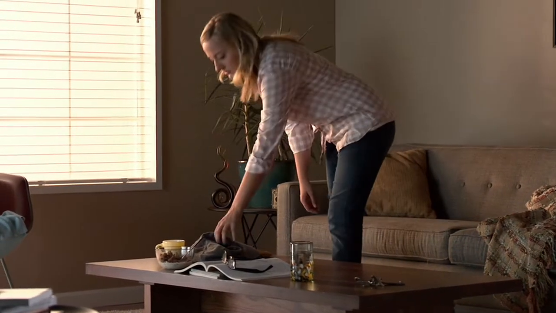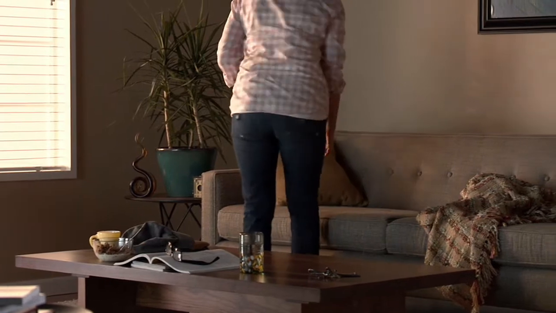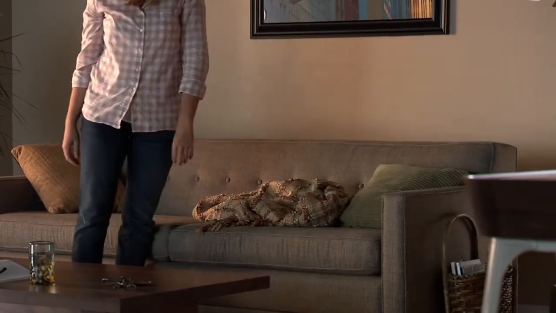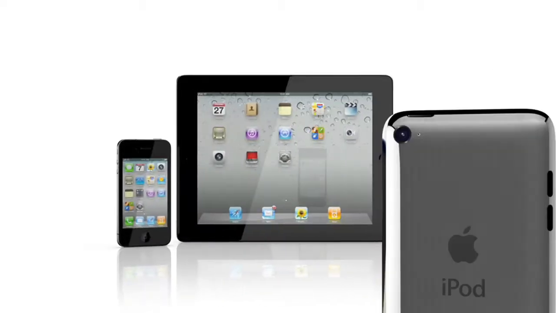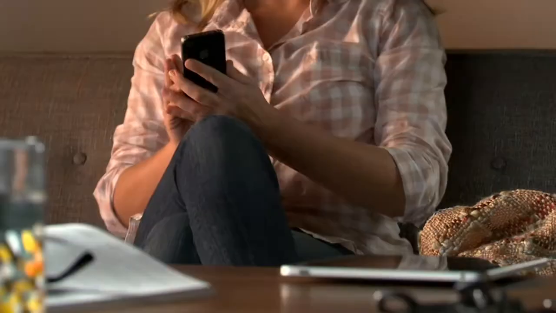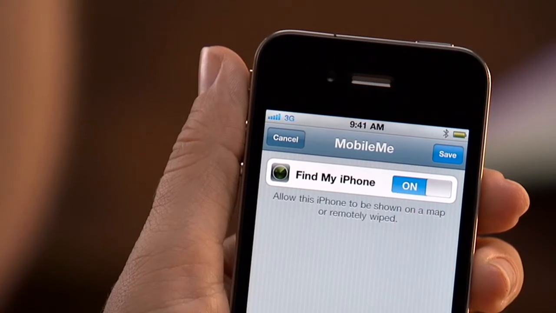If you lose your iPhone, iPad, or iPod Touch, Find My iPhone can help you locate it. And if you can't get your device back for some reason, it can help you keep your personal information safe. It's a feature of MobileMe that's free with every iPhone 4, iPad, or 4th generation iPod Touch. All you have to do is set it up, which just takes a few simple steps.